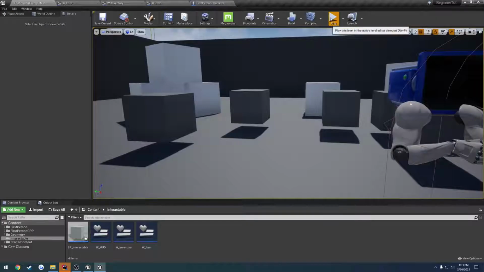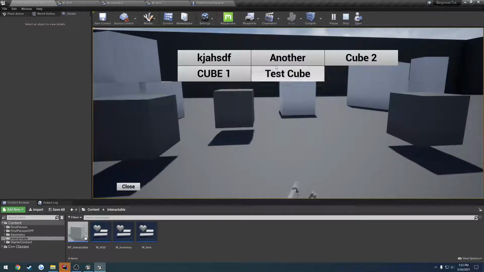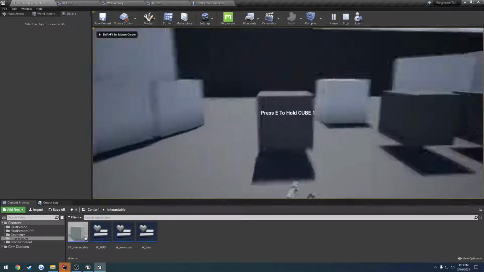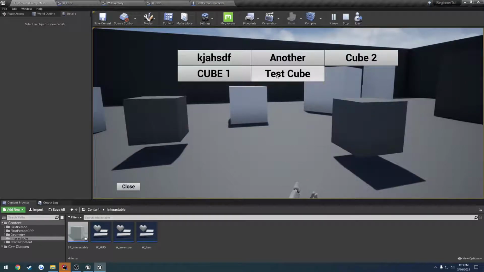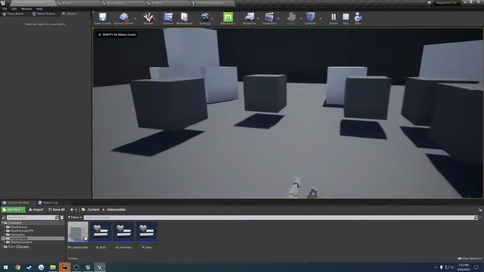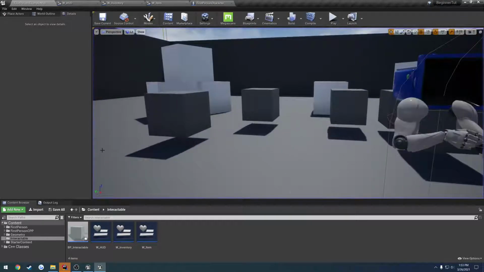Like so. So now when I pick up all these items, press I, pick them up again, press I, it's no longer going to duplicate, just like that. So we are good to go there, and I just had something else in my head that I cannot remember what it was.